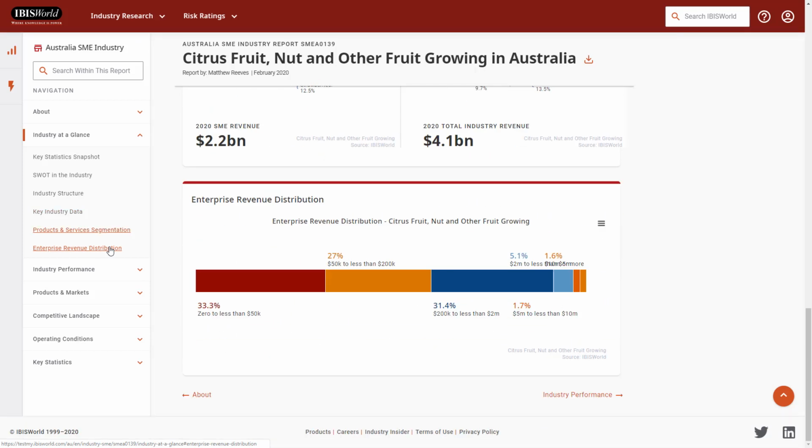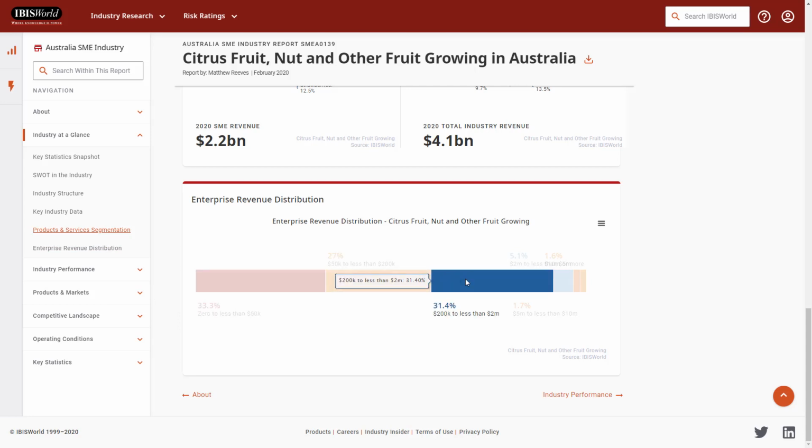You'll also notice our new enterprise revenue distribution chart. This gives you an insight into the percentage of enterprises that generate revenue within a specific range of revenue bands. You can then quickly identify whether your client or prospect sits at the lower end or the top end of the industry. To dive into this data further, you can also download to a variety of formats, including Excel.